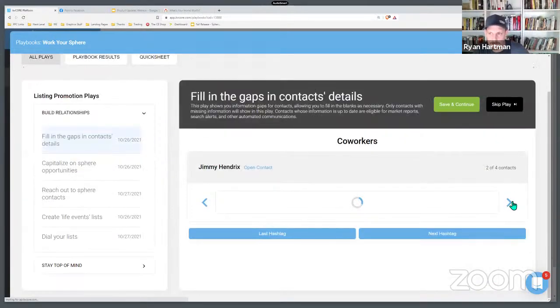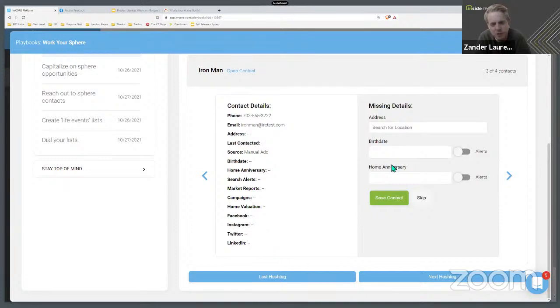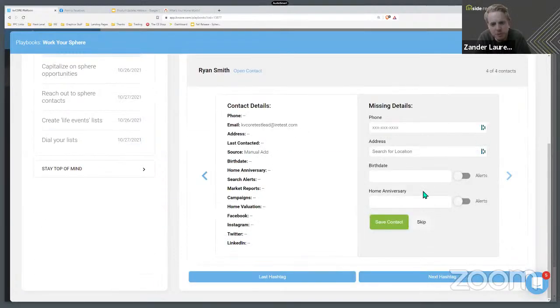So I had 4 in my coworkers. I go through this manual exercise of adding all the info that I need. This is cool. So if it already has it, it doesn't worry about it. Yep. And if you have contacts that are fully up to date, they won't show in this list, which it explains in the explainer paragraph up top.